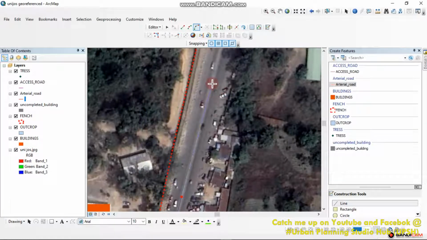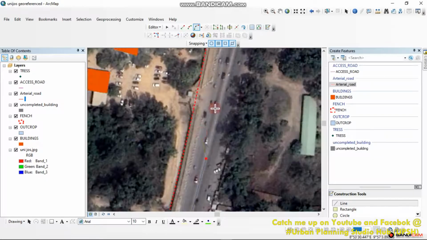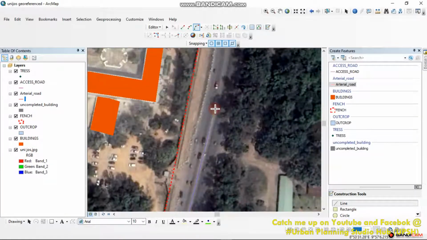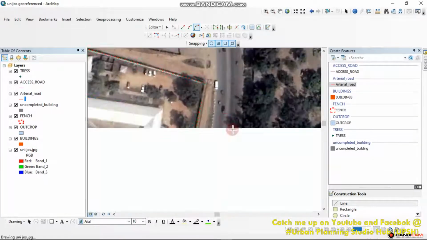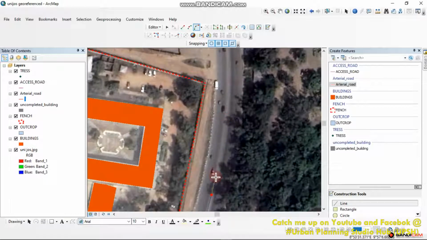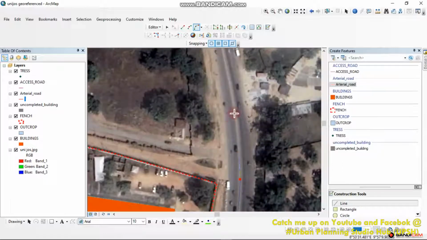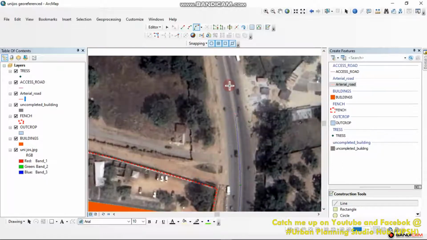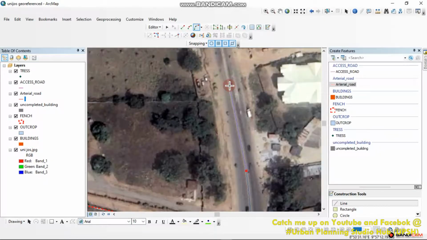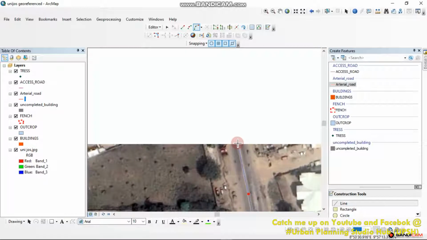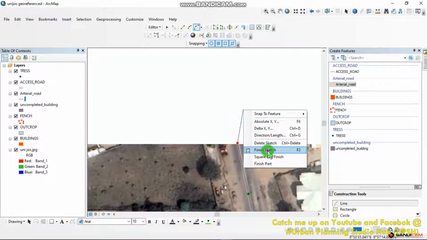Now 1 2 without adjusting your mouse. You stretch, this is straight, 1 2. This is a curve. Then you left click once and you drag, achieve it. This is another, so continuation of the curve. Now this is straight, 1 2 by left clicking. This is straight 2, 1 2. Then you right click and finish sketch.